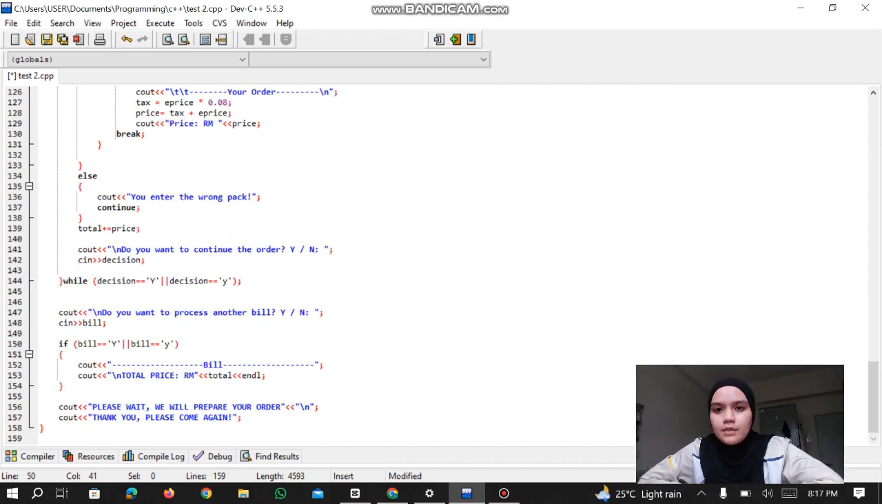My name is Syamina Binti Zainuddin. I'm going to explain the next part. It outputs a message indicating an incorrect input, which is "You entered the wrong pack." And then it continues, skipping the remaining statements in the current iteration of the loop, and proceeds to the next iteration. For the next line, total plus equal price adds the value of price to total. This is typically to accumulate the total cost of all orders.